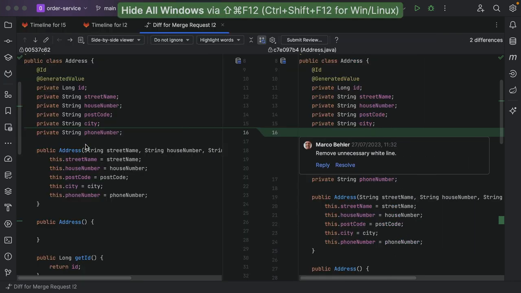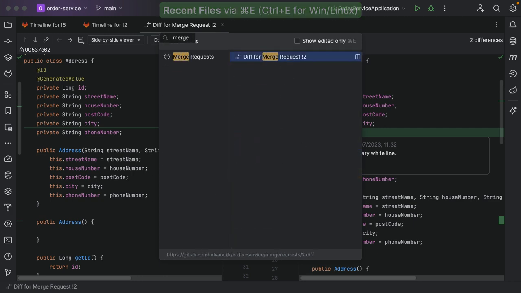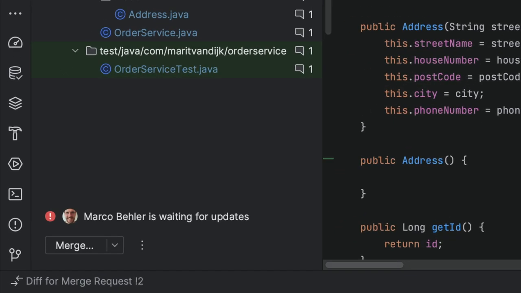Alternatively, we can reopen the merge request window by opening the Recent Files dialog, which also lets us open any of the tool windows. Here we can search for merge to find the merge request tool window. If we go back to see the information about this merge request, we can see the current status of this merge request and the logical next step. For this merge request, we see that my colleague Marco Behler is waiting for updates.